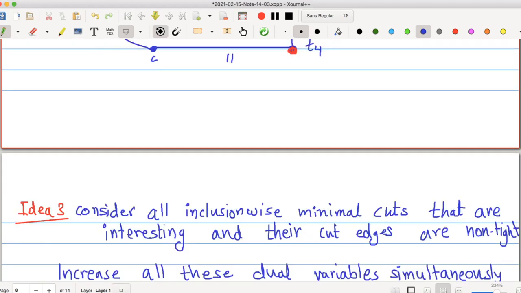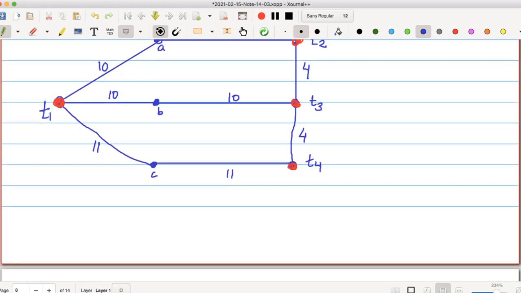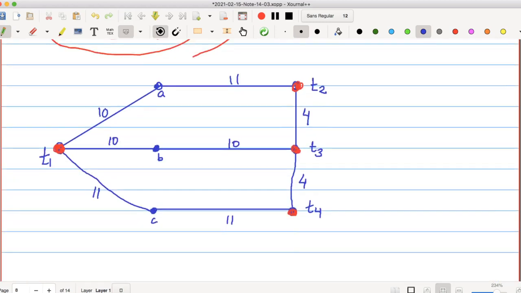So at any stage, we'll have some tight edges. Those tight edges will give us some connected components. We will increase the dual variable for all those connected components. Okay. So I'll show the new strategy on this example.